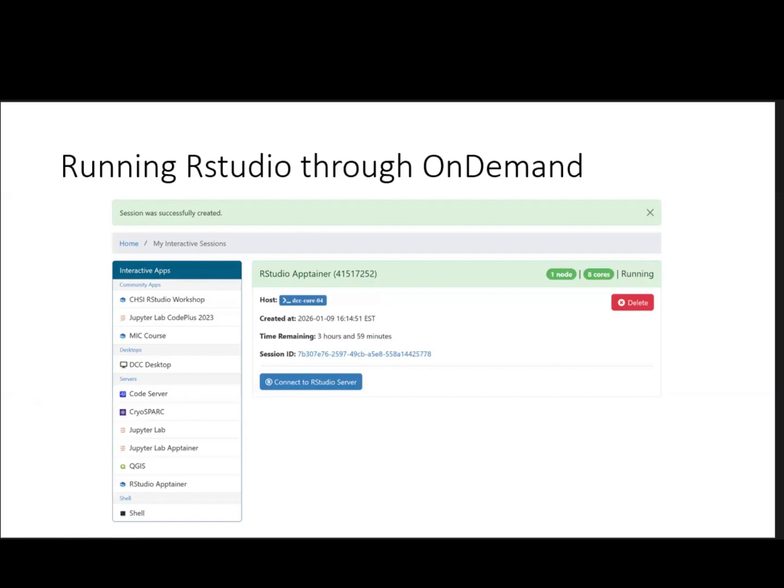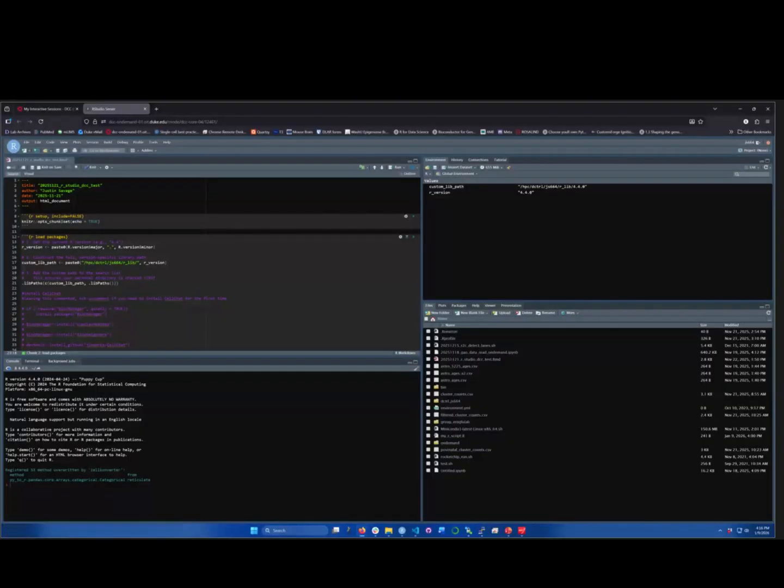And then it should switch to saying this once it's ready. So this gives you how much time you have left, so 3 hours and 59 minutes. And then if you click this here, it says connect to RStudio server. And once you do this, this is what the page looks like. So it looks basically identical to using RStudio on your personal computer.